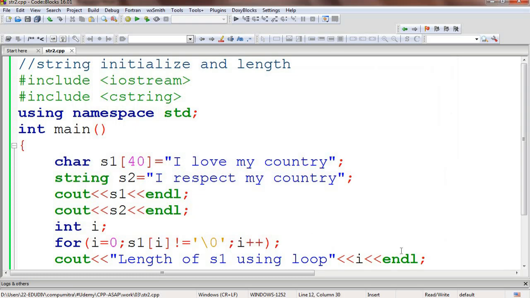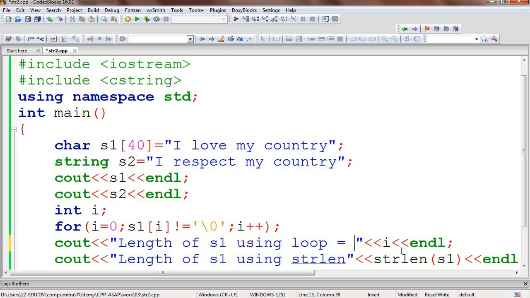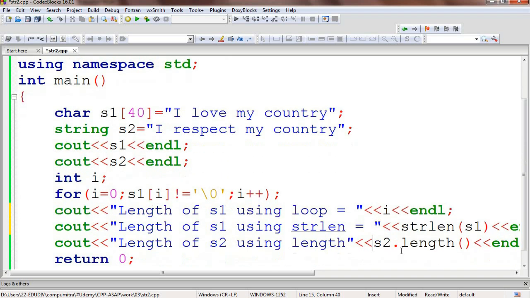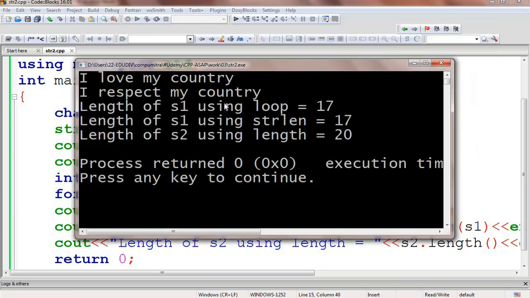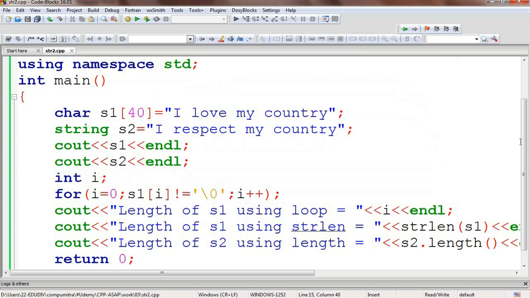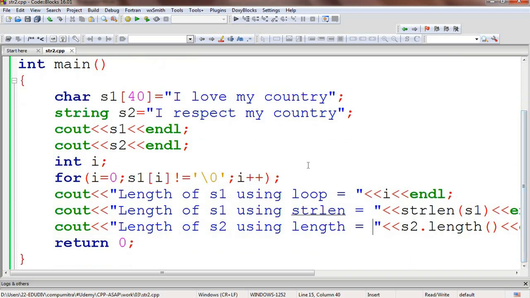Just to beautify this, I must put an equal to like this so that this shows me in a little better format, just to have some spaces for better readability. Length of S1 using loop is 17. This I can count as 17. This I can count as 20 because this is S2. So coming back to this, we have learned about initializing of strings of two different types and then finding length, three ways of finding lengths for different types of strings.